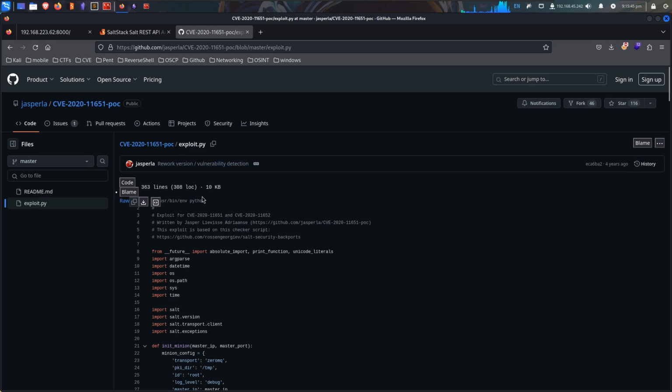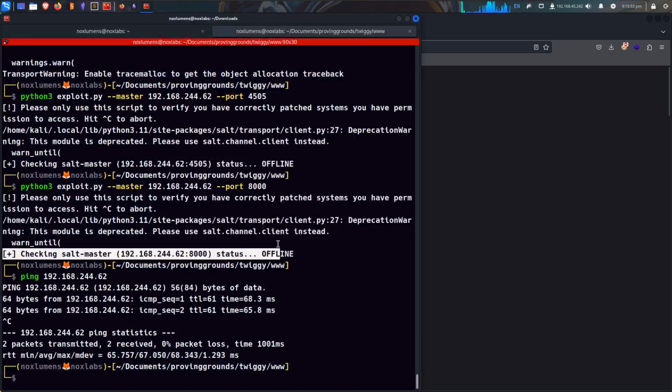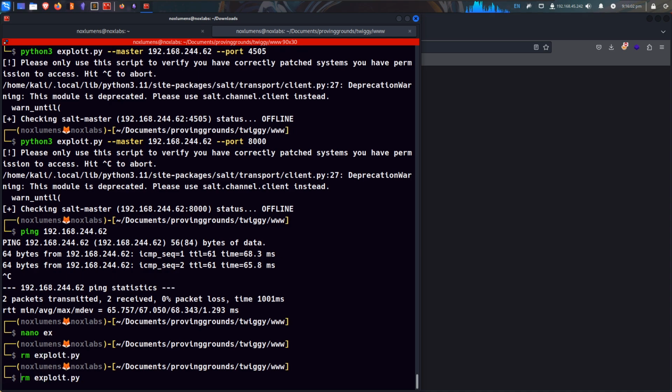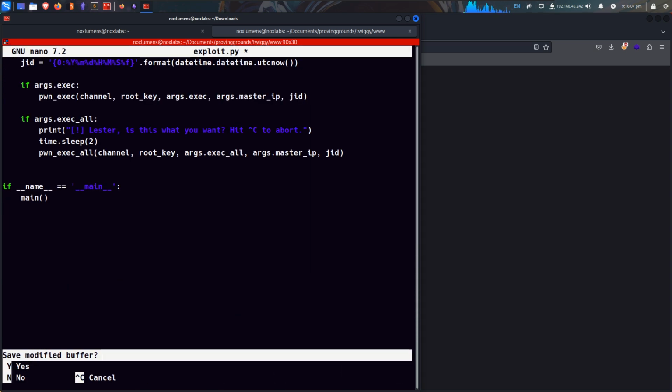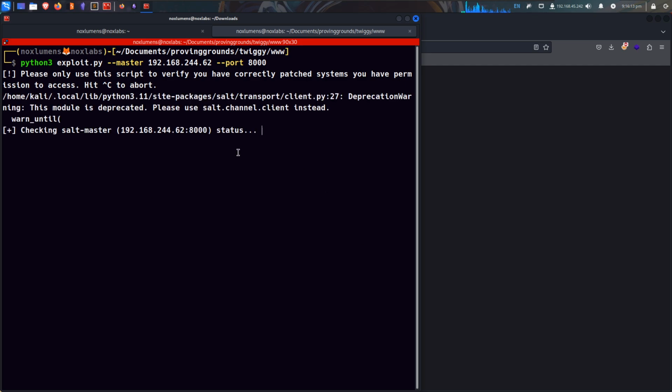So I'm just going to take theirs directly. Let's look at the raw code. Copy paste. Nano exploit. Actually, let's remove exploit.py, and then we will nano it, paste, save and enter, clear. And then let's try this again, following that instead.